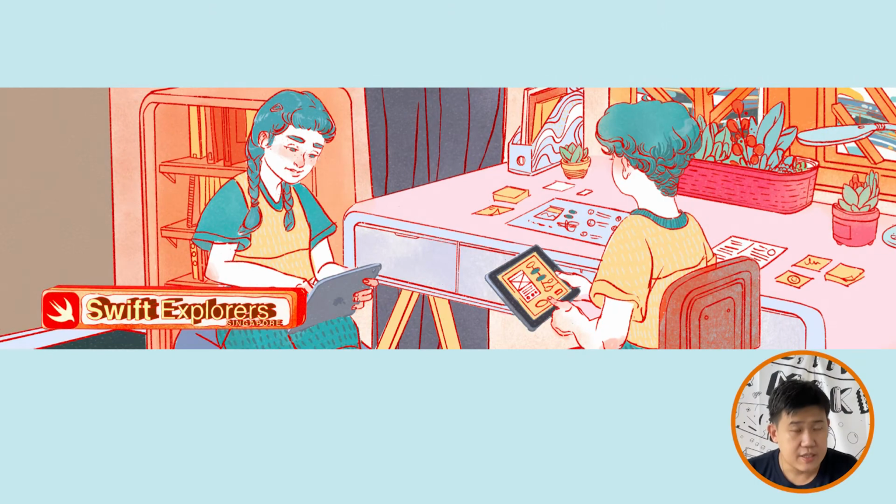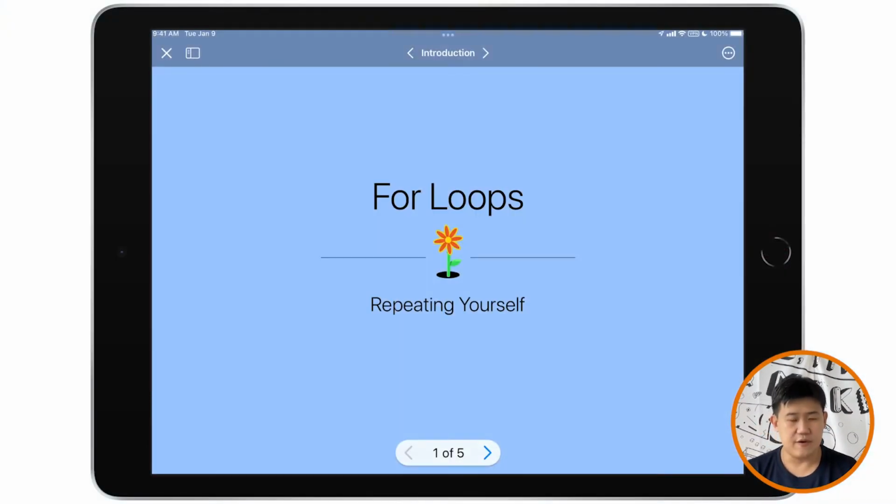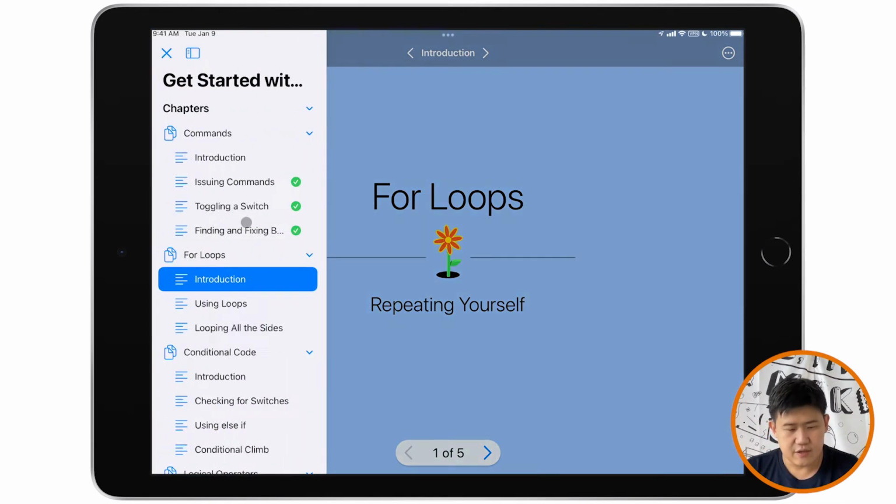Hey there, we're back. It's time to do some for loops. Right now on my screen, I have this cool little flower. And the way you get there is you are at the introduction section of for loops. So let's take a look.